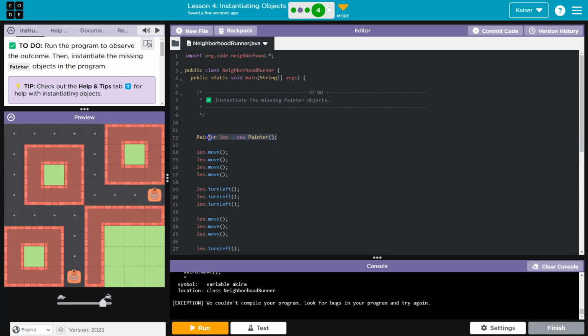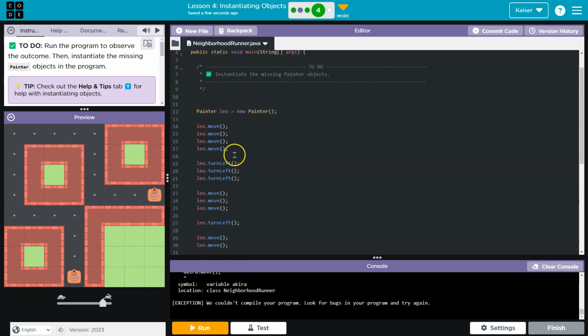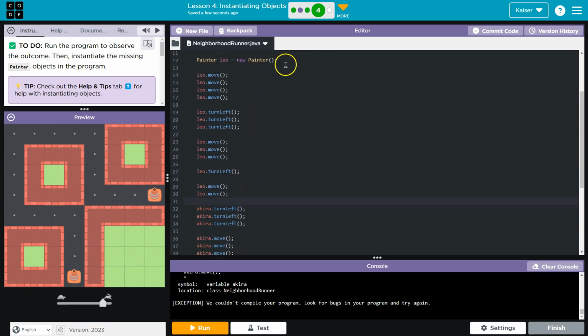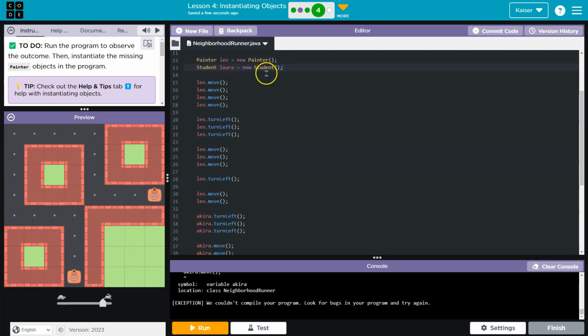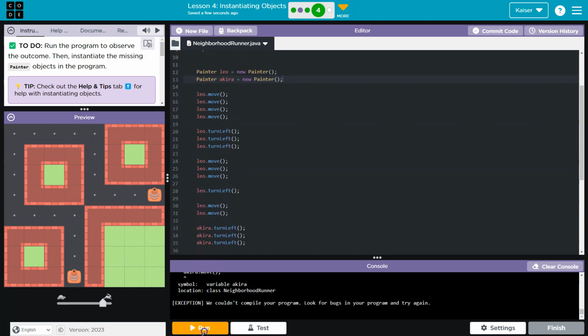So that's great. We have Leo covered, but there's another painter name down here, Akira. Now I could either put Akira right here, or I can also just put Akira here. And remember, capitalization is super important. This is looking good. So now they should have the functionality they need.